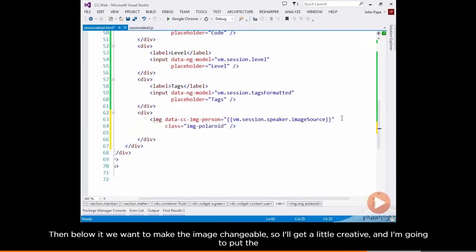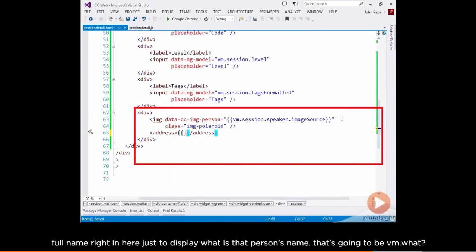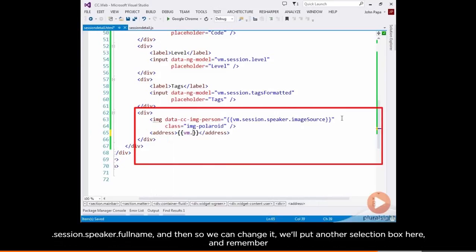And then below it, we want to make the image changeable. So I'll get a little creative, and I'm going to put the full name right in here just to display what is that person's name. That's going to be vm.session.speaker.fullname. And then so we can change it, we'll put another selection box here.